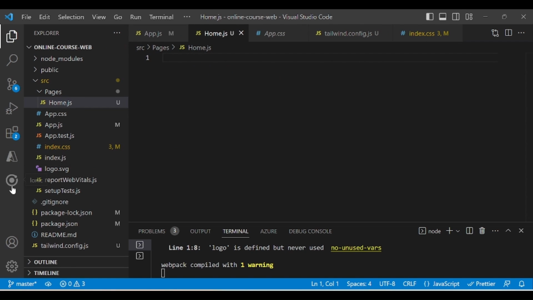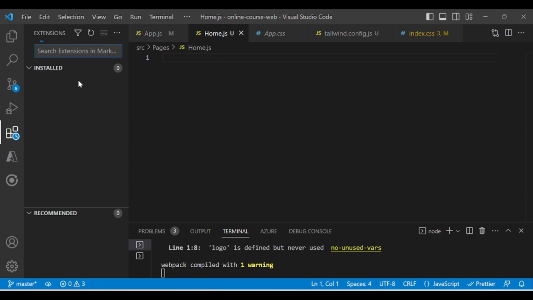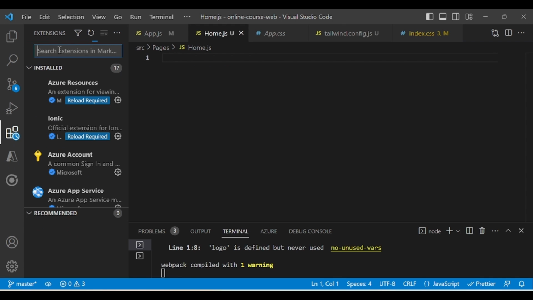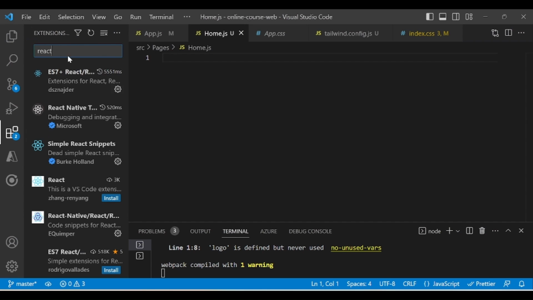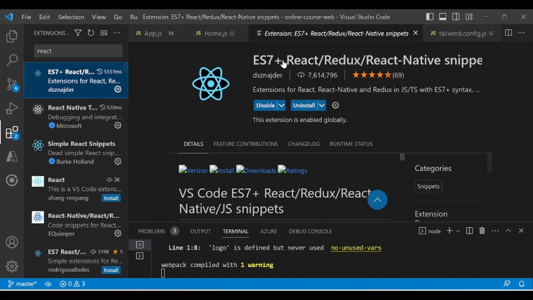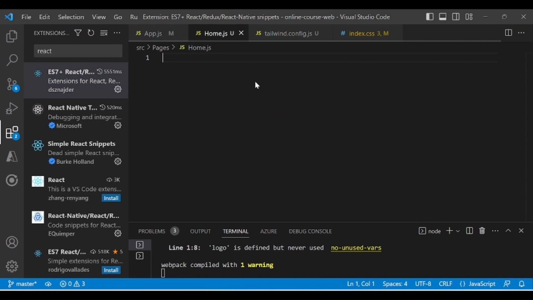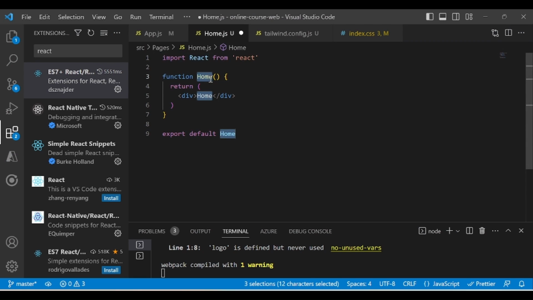Another thing, you have to install this VS Code plugin called ES7 plus React Redux snippets. I already installed it, so you install it too. In order to write the default template, you don't need to write everything from scratch. Just type rfc and press enter, and it will create the template automatically.